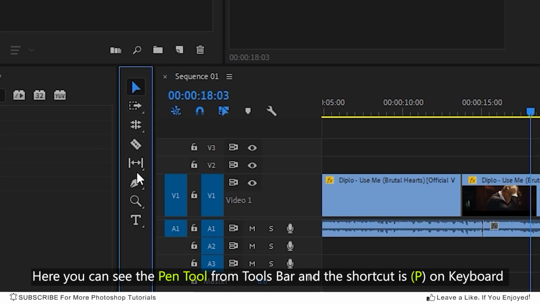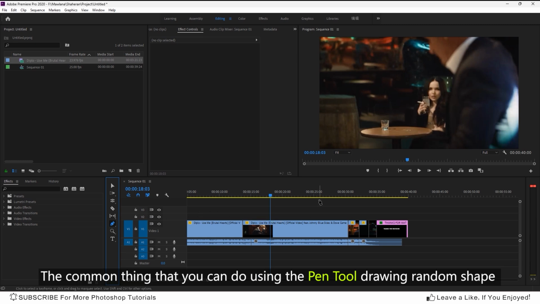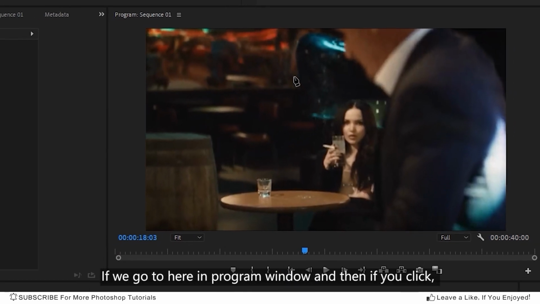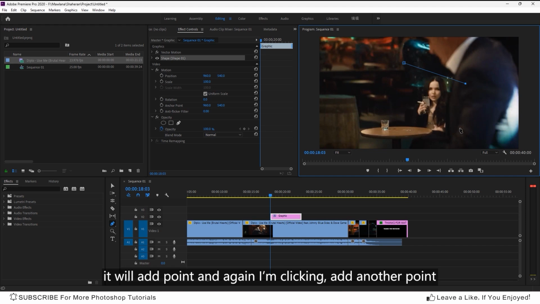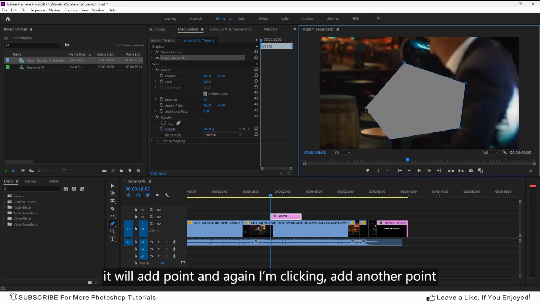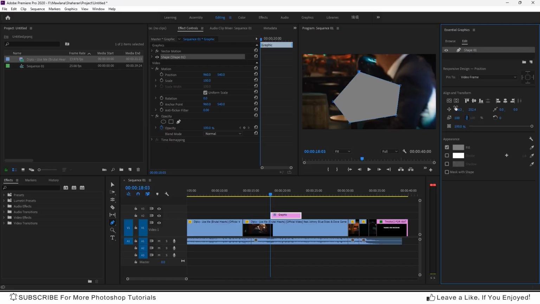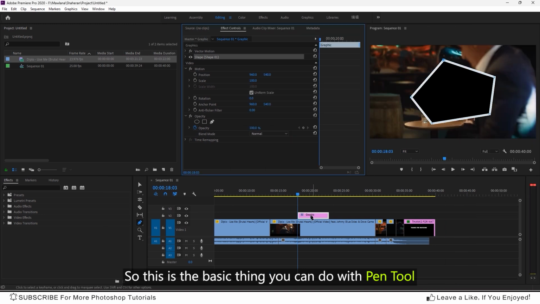Here you can see the pen tool from the tools bar, and the shortcut is P on the keyboard. So what can we do using this tool? The common thing you can do using the pen tool is draw a random shape. If you go to the program window and click, it will add a point, and again I'm clicking at another point. It will make a random shape. Here you can see it on my timeline. So this is the basic thing you can do with the pen tool.